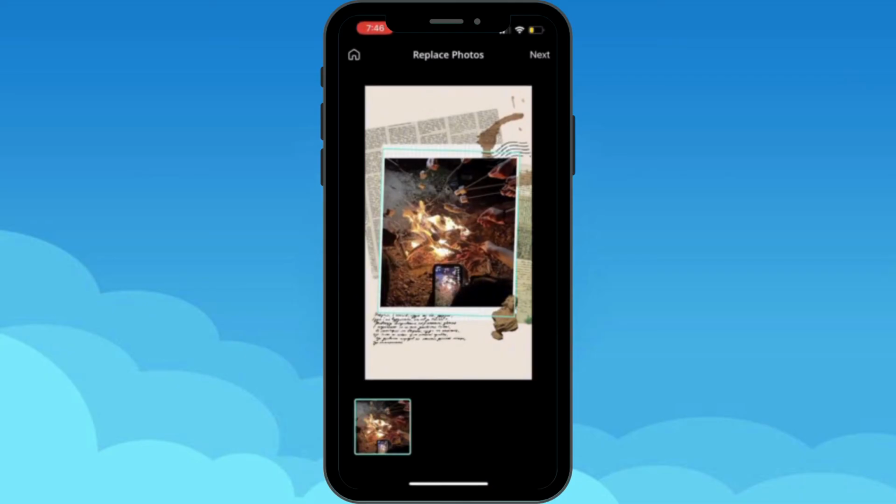So this is how you use templates in Pixlr. You can also try many other templates according to your preference or your need. It's totally up to you. Now you already know how to do that. No matter whatever template you use, the process is the same.